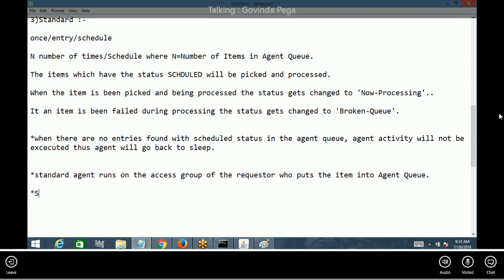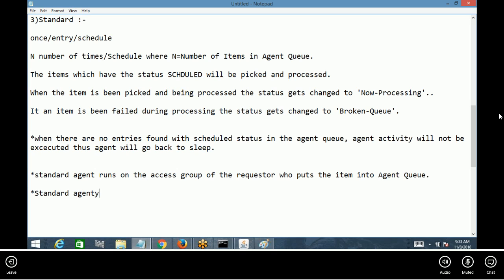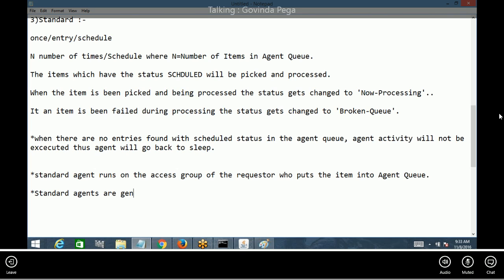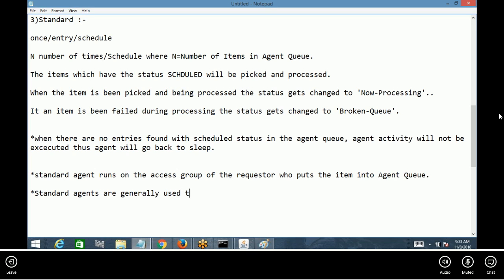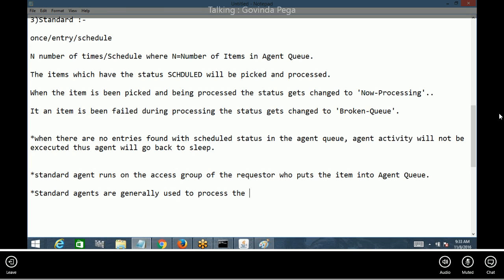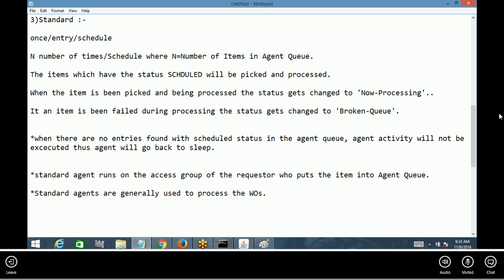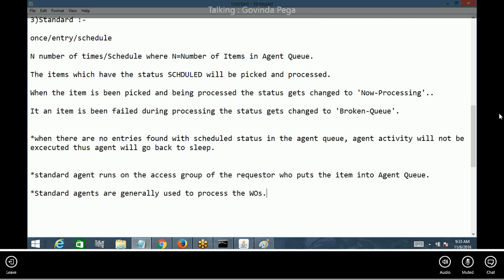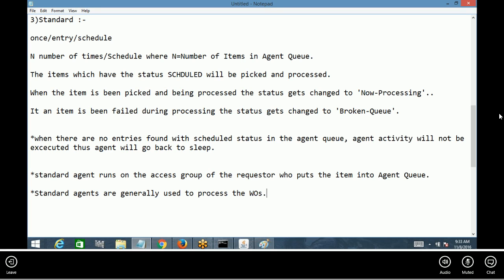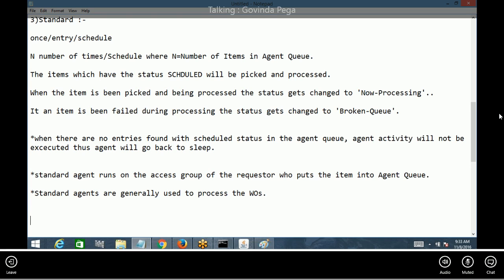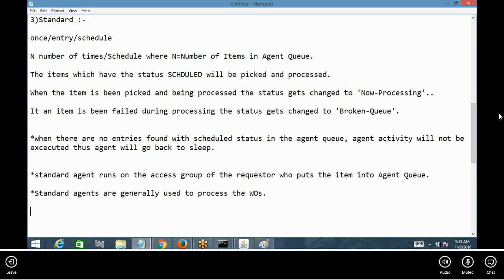Write down. So standard agents are generally used to process the work object information. To process the work objects. Standard agents are generally used to process the work objects. Next.